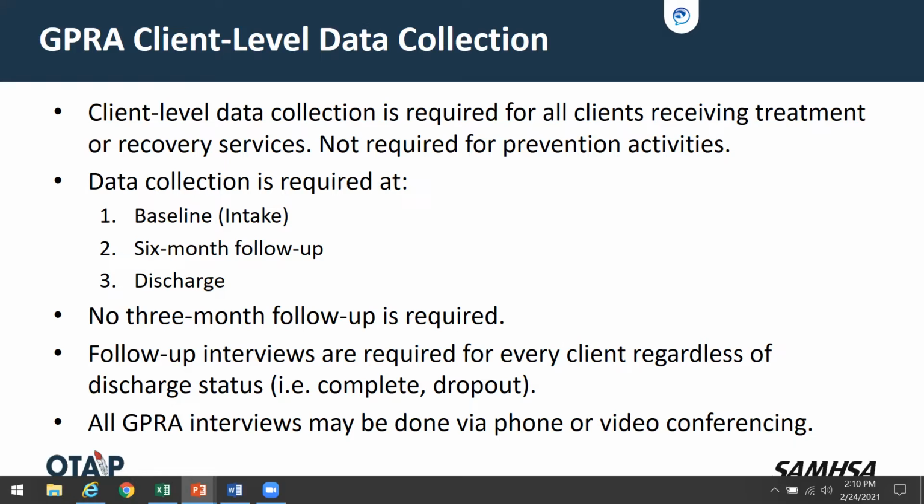There are 3 data collection points: baseline or intake, 6-month follow-up, and discharge. The TOR program does not collect 3-month follow-ups. And you must complete a follow-up even for clients that have been discharged. So even for clients that drop out, you have to have a follow-up interview. All Gipra interviews can now be done via phone or video conferencing. A lot of you are doing telehealth, so you don't have to do them face-to-face.